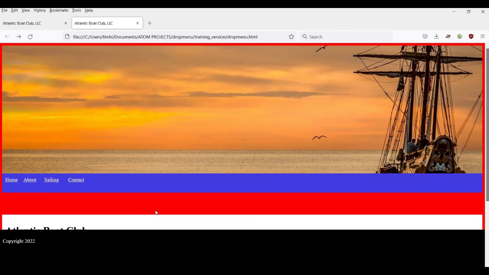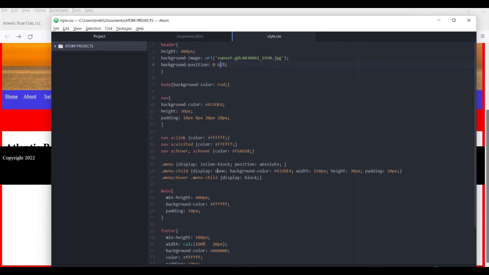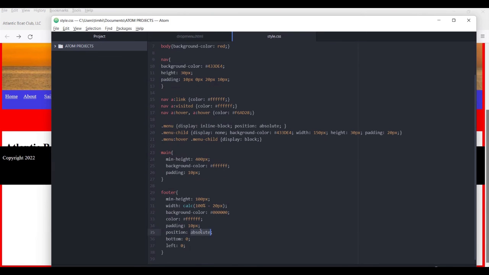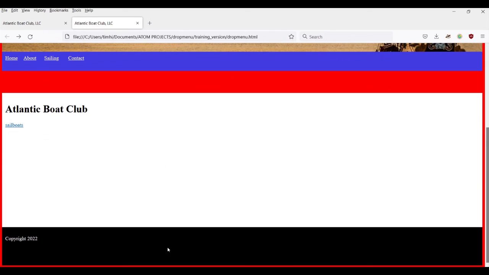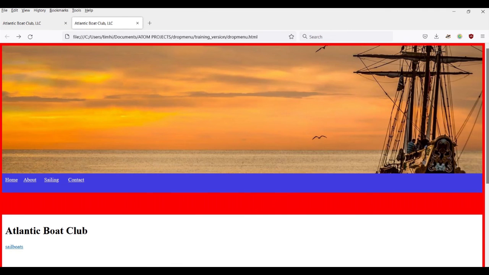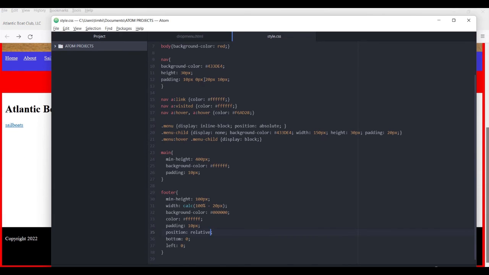Now, one interesting thing is that the footer is no longer at the very bottom of the page. So I need to get rid of absolute. That's why I was saying I think we should use relative for the footer instead of absolute. So now the footer's at the bottom, but there's this gap of red space at the bottom, which I don't like.